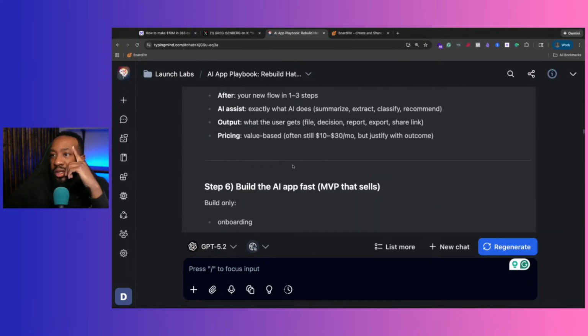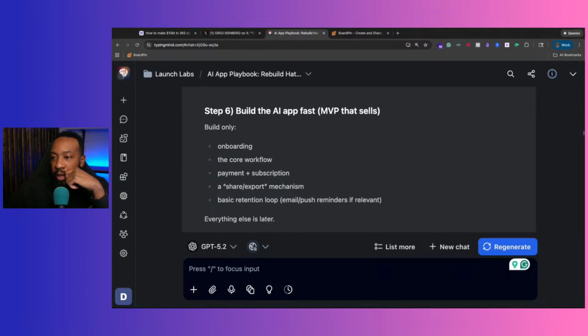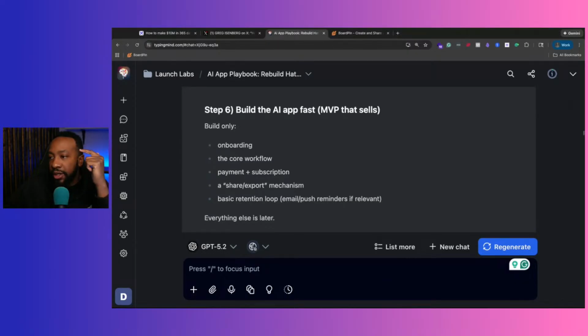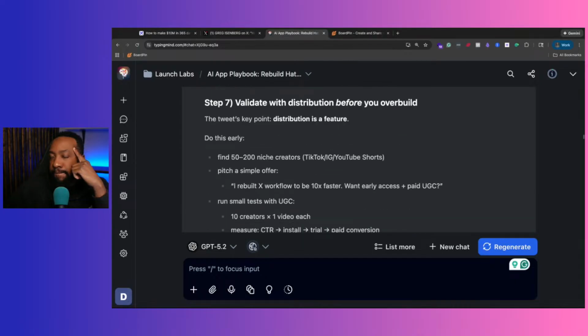And then let's see, number 6, build the app fast, MVP sells. So build only onboarding, the core workflow, payment subscription, and export mechanism, basic retention loop. So email, push notifications are relevant. Everything else is later. Now look at what it says in step 7.